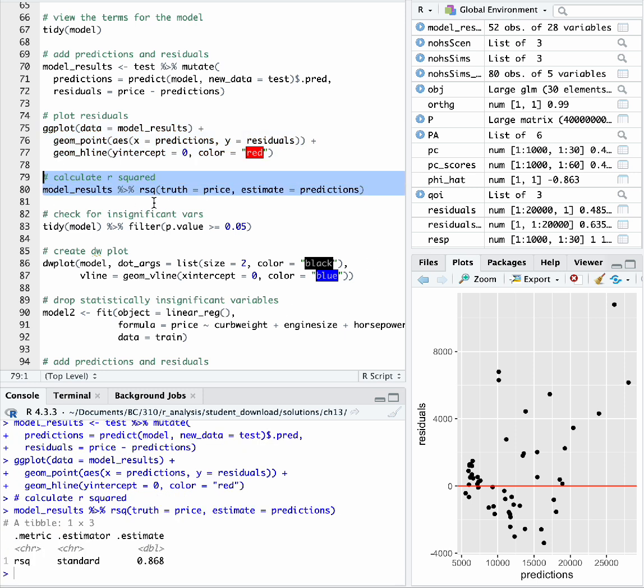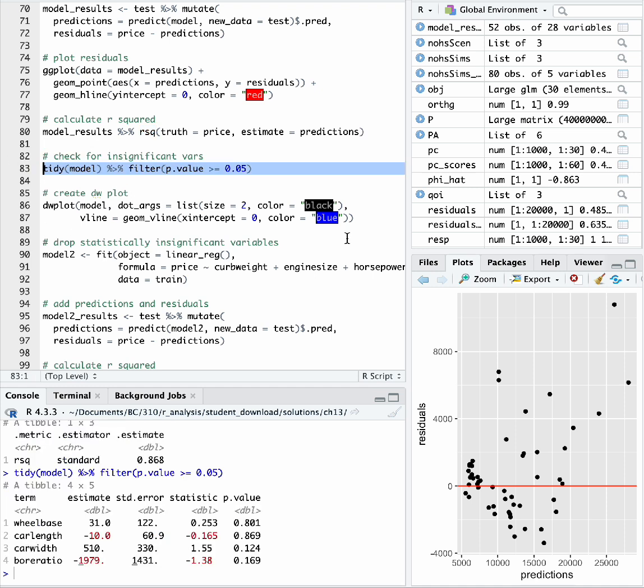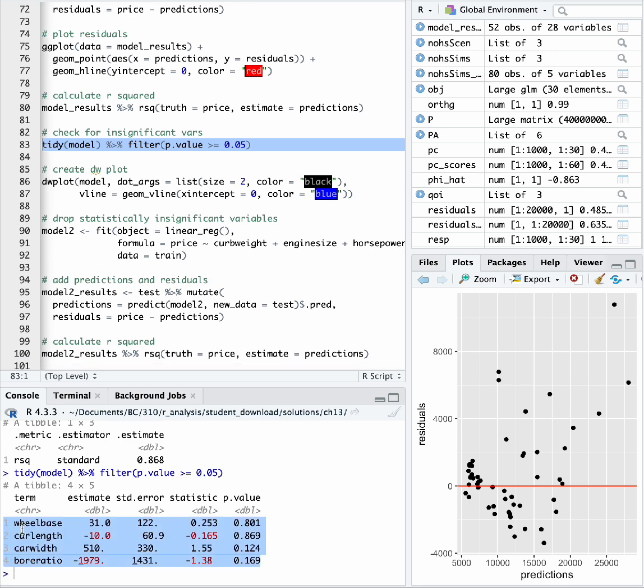Calculate R-squared. The R-squared function computes the R-squared value to measure the proportion of variance in price explained by the model. So the bigger the R-squared, the better. Check for insignificant variables. Tidy model filters the model terms to identify variables with p-values bigger than 0.05, indicating they're not statistically significant. Those independent variables are not significant.